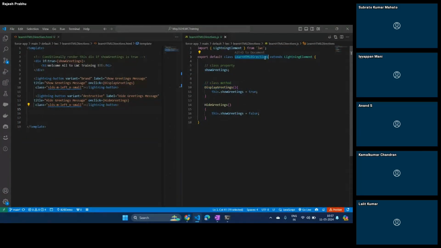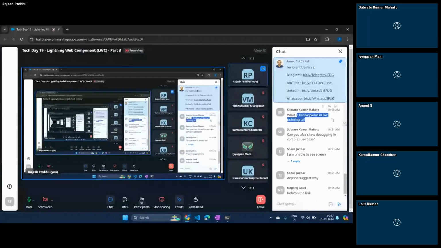Can you also show debugging in complex use cases? We will do that. We will make a call to Apex and then see all such things. I just went with a simple use case so that you will understand it first. Then we can slowly increase the complexity.